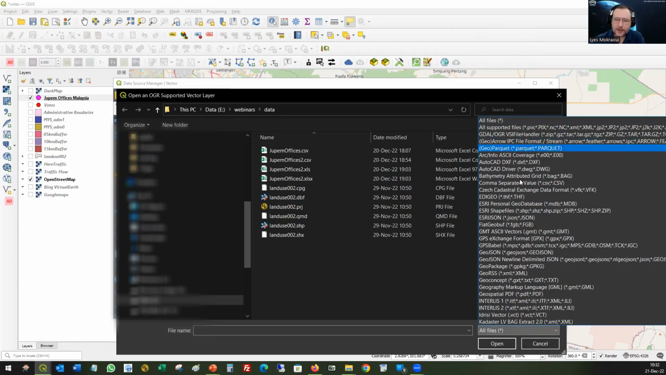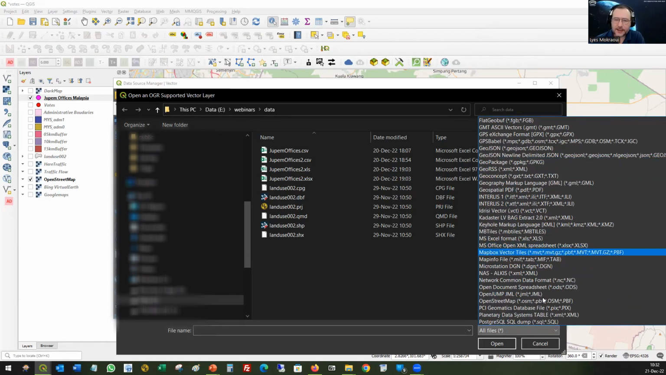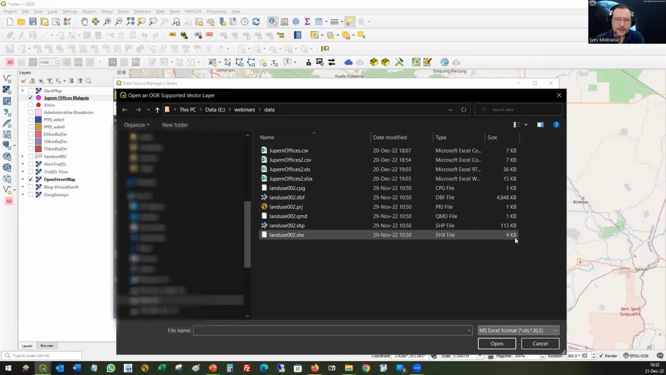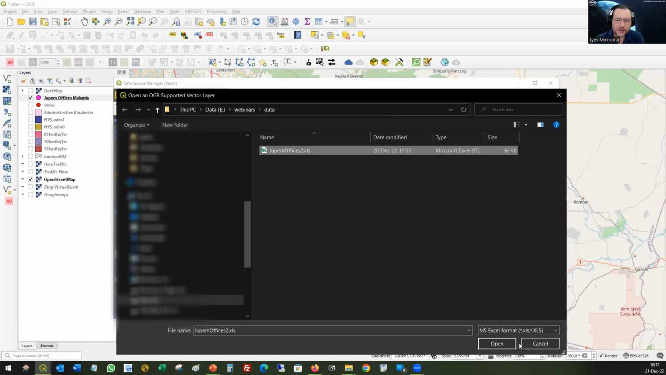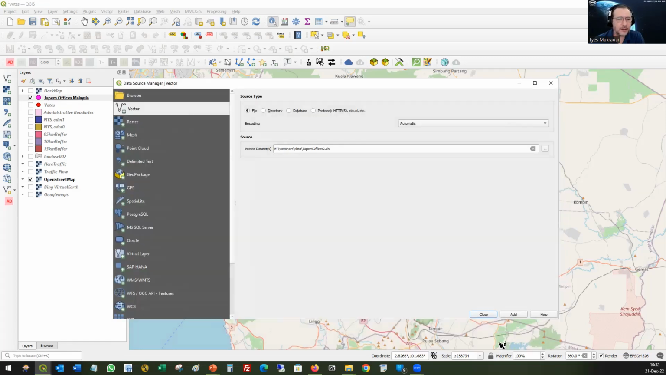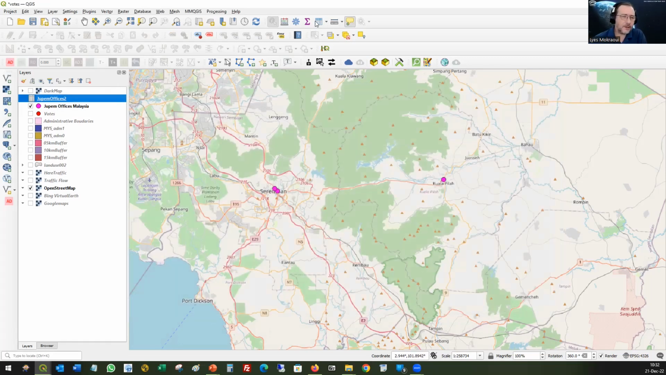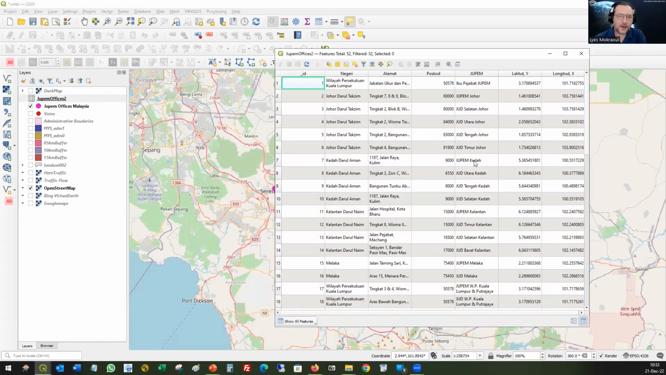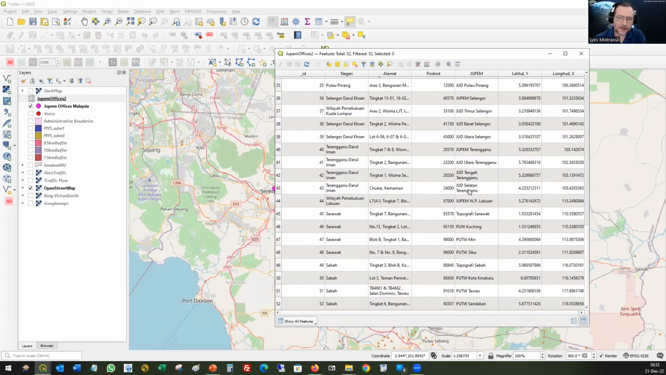That is Microsoft Excel. There is the file. I click OK, open. Then just click on add, and I close this. So if I open the table, open attribute table, I can see all my data from an Excel file.